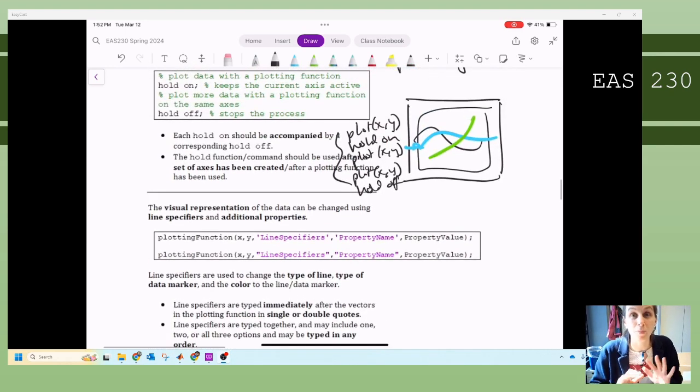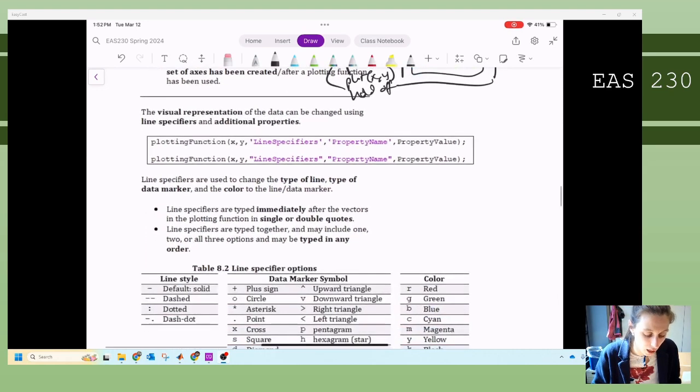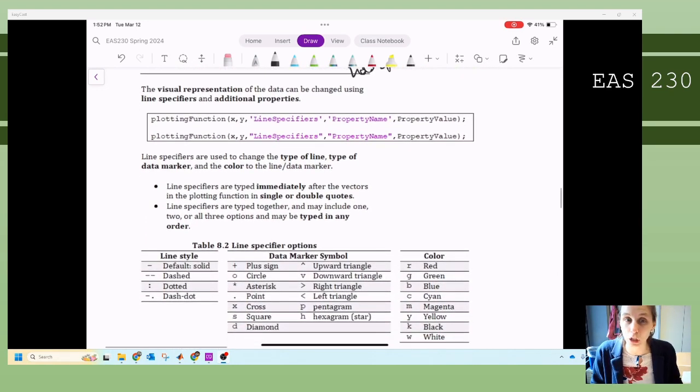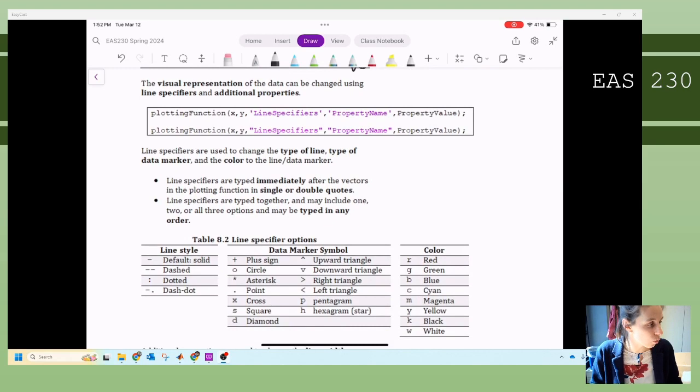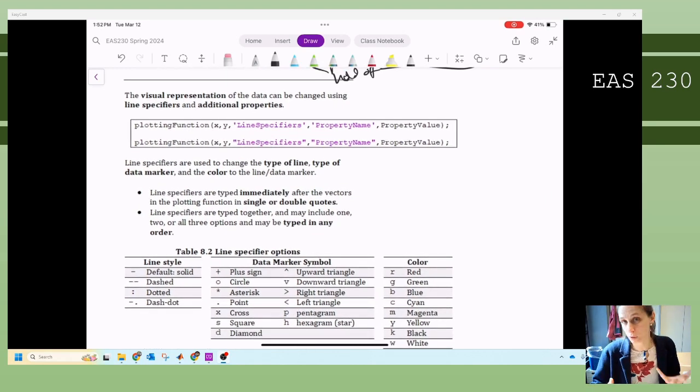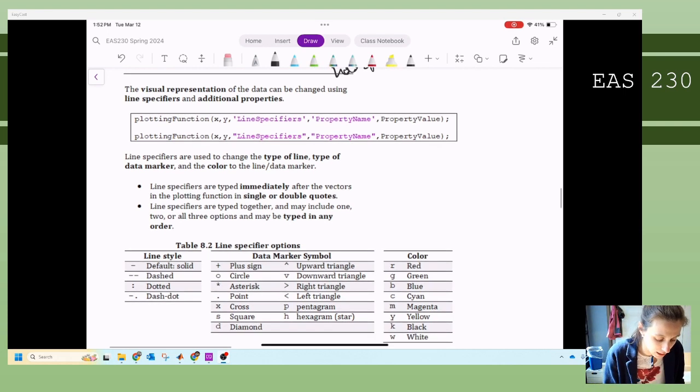Okay, so that's all about plotting data. But now let's go ahead and talk about what if we want to change what the data looks like. So we can go ahead and change a couple properties about the way the data is plotted. We can change what the line looks like. We can change whether or not we have data markers indicating the line, and then we can indicate different colors. So first thing is line specifiers.